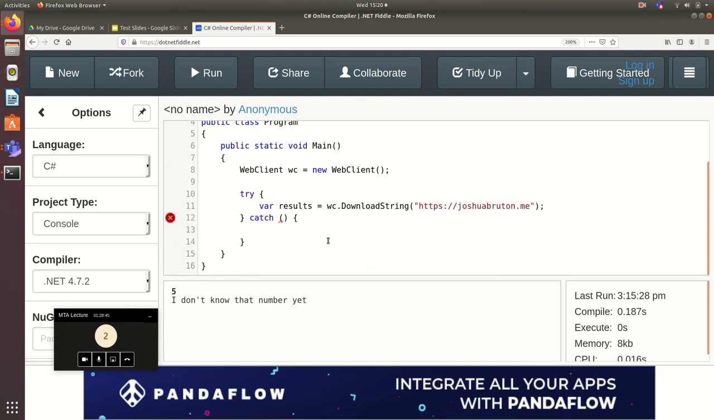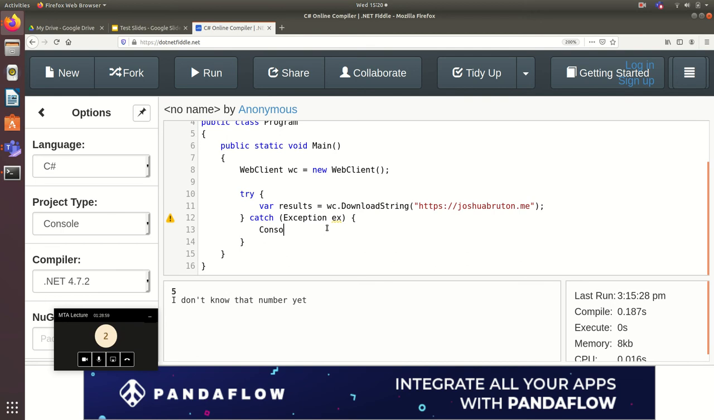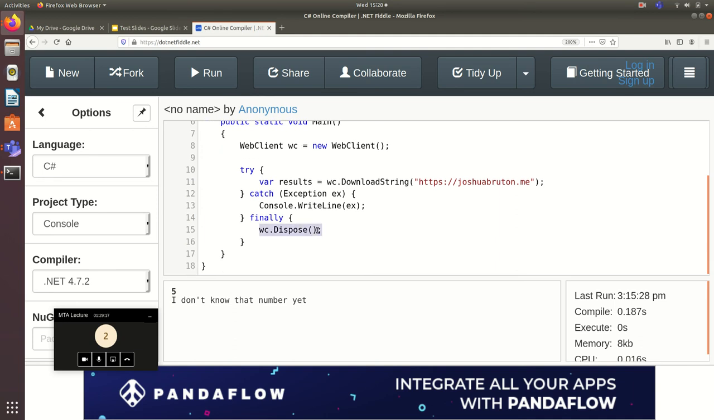Here we just write the name of the exception we want to catch. So that's the type of exception we want to catch and what we're going to call it. And then we just print it out, okay? X. And then we have this word finally. And I told you we usually use this word finally for cleanup.